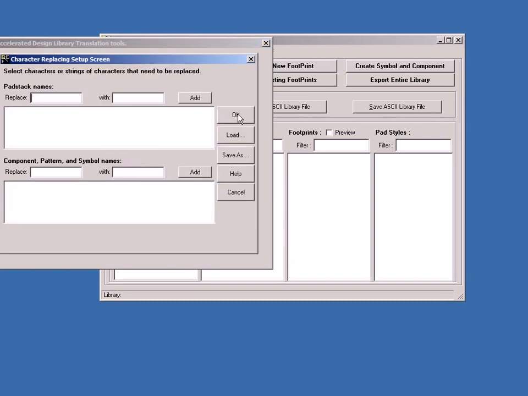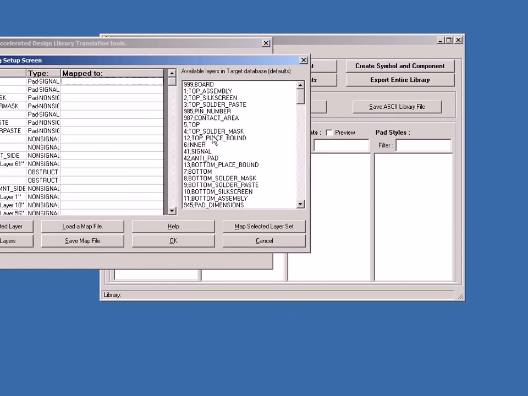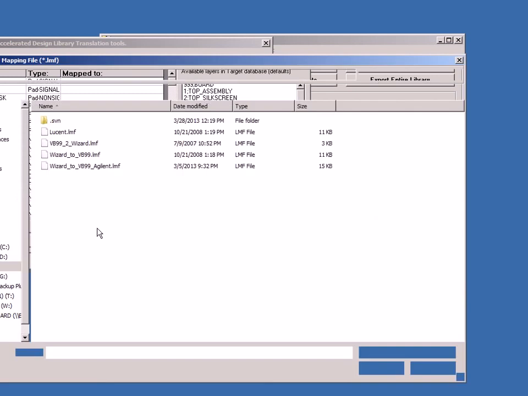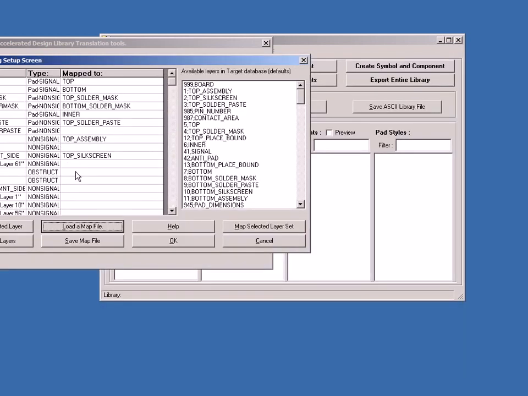Now all of these should work with the defaults, or at least that's what I'm using for this demo. So you should be able to just walk through and say OK to anything that it has a question about, except this one. Under layer mapping, it's going to go look at all the layers that are available in your libraries, and it's going to ask us to map our layers to your layers. Now what I did is I loaded our default Expedition to Wizard file, and it mapped the layers accordingly.